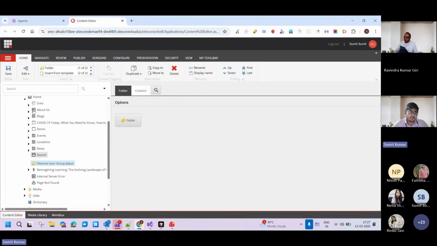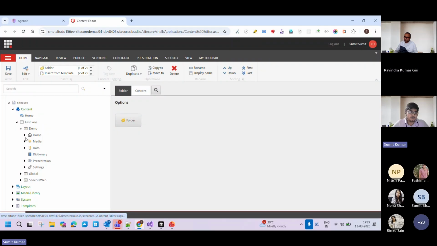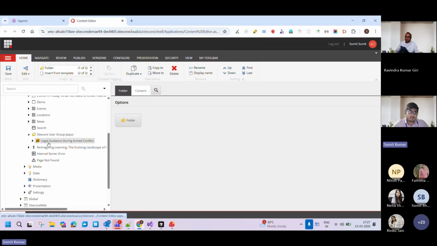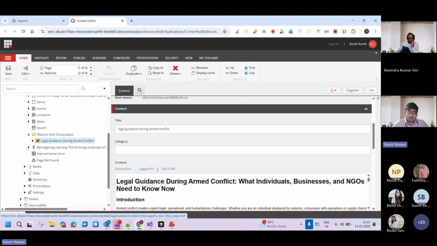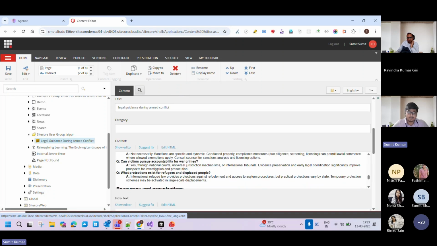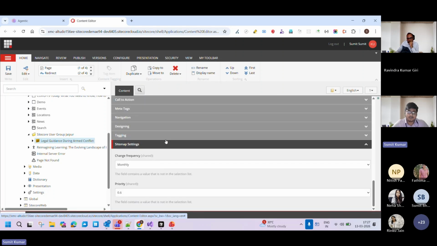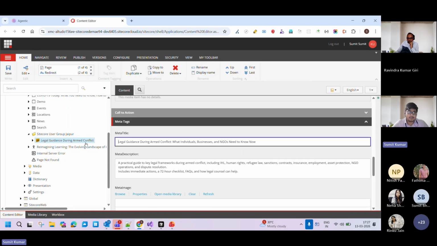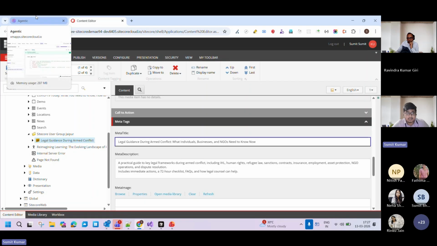Now come to the content editor. Refresh the home node. Here is the item that it has created, legal guidelines, and all that information it has put. Along with this, all the meta related keywords it will also populate. Yeah, meta title and meta description it has done. So this is the benefit of using that content generator agent, which is creating the content.